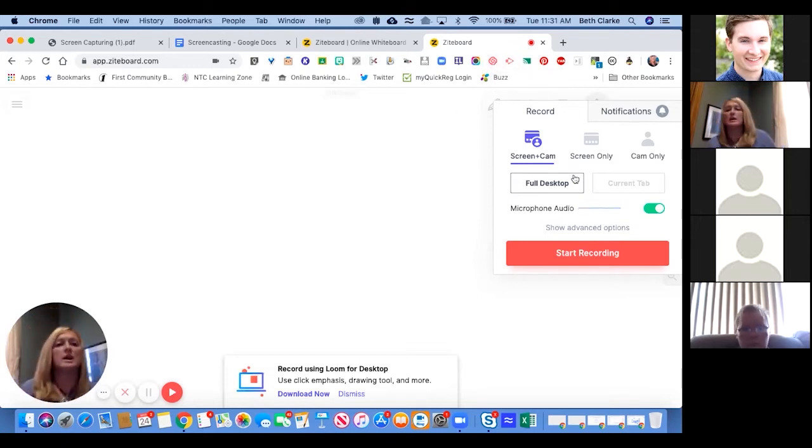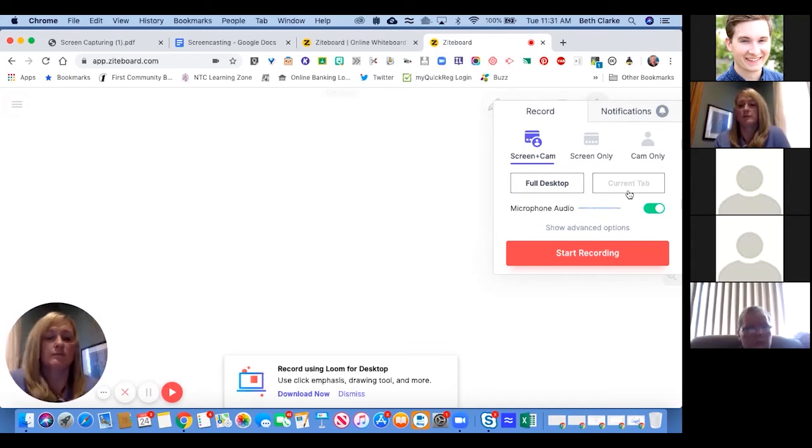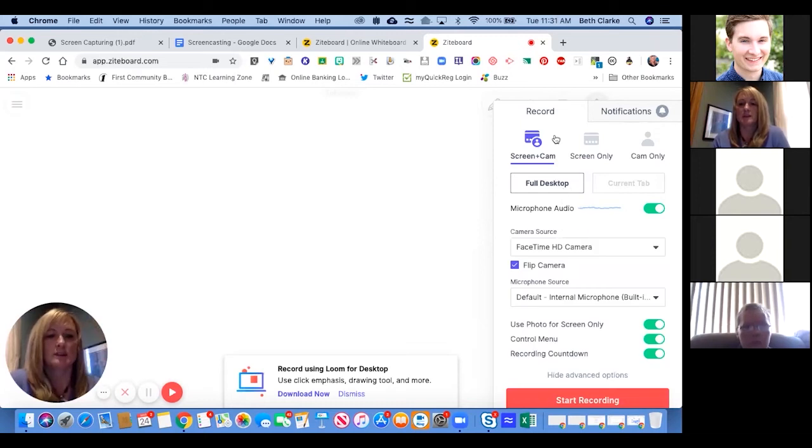So with Loom, you'll see the same kind of settings. What do you want to record? Full desktop or current tab. And then here's your microphone. You'll see some advanced settings. This is the option that I like on Loom too: if you have any text in your background, you can flip your camera.